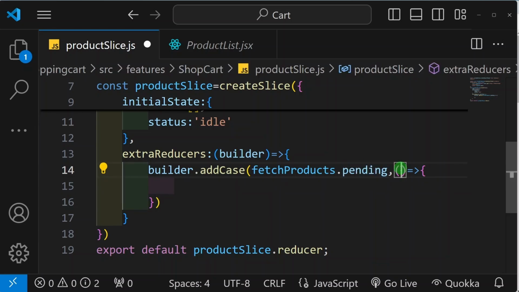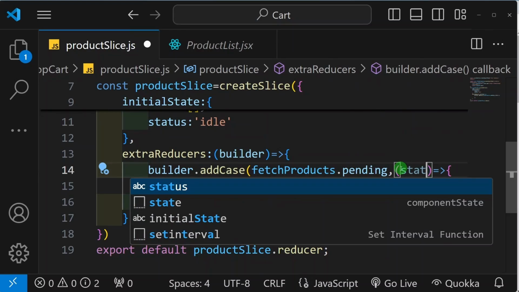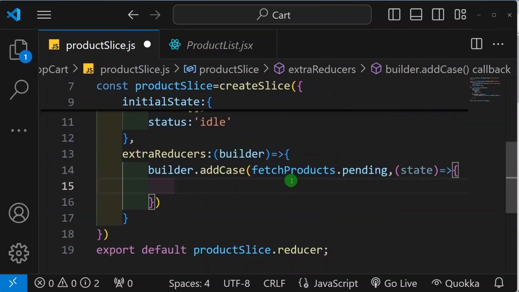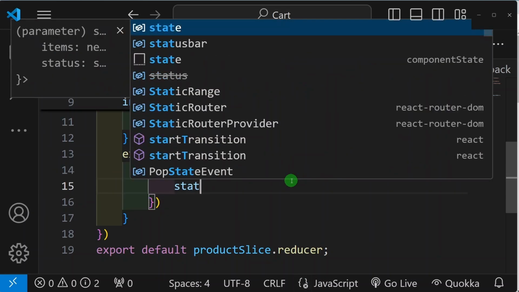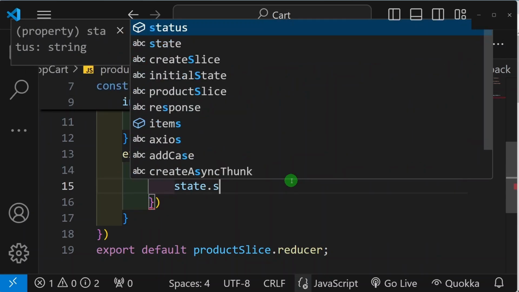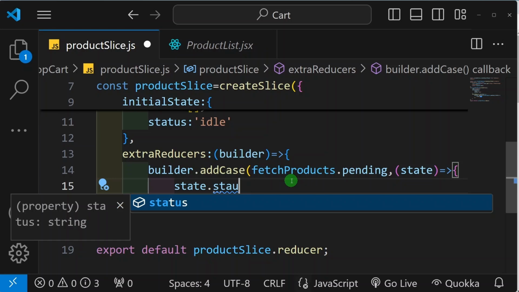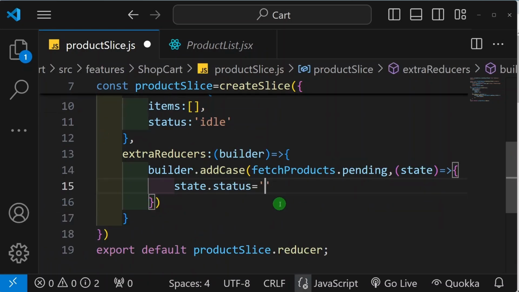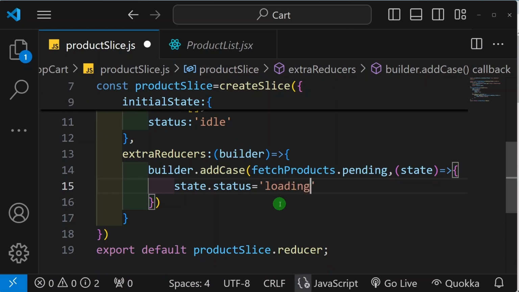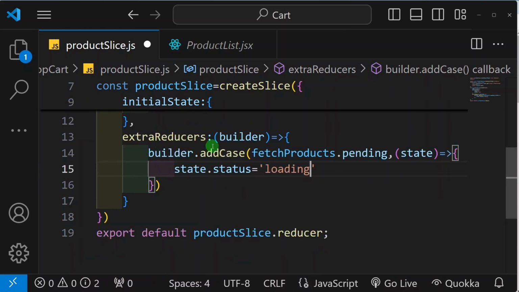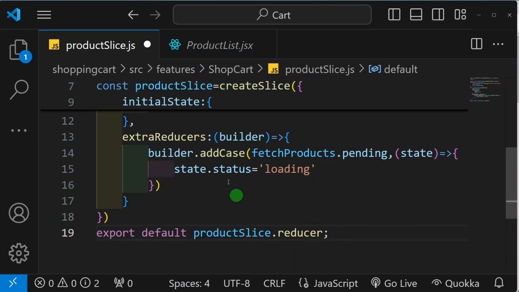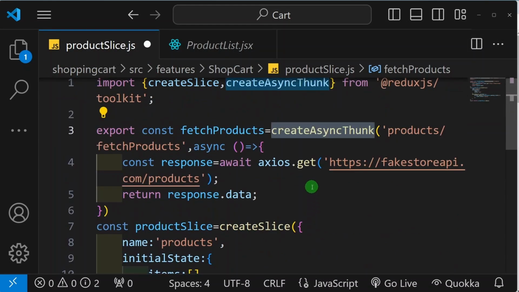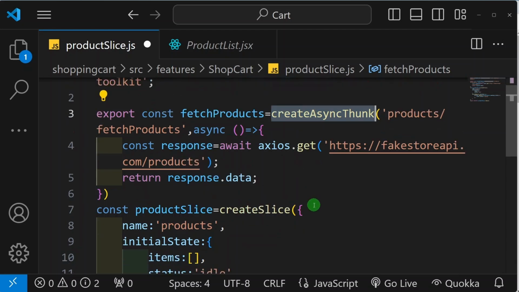When my request is pending, I do not have any action, so here I will write only state. If my request is pending, what will I do? I will access the state, and from there I will access the status property which we gave in the initial state, and for this I will assign the value loading. Okay, very simple. I am just using extraReducers, and by using that I am handling all the lifecycle actions which I get from createAsyncThunk.